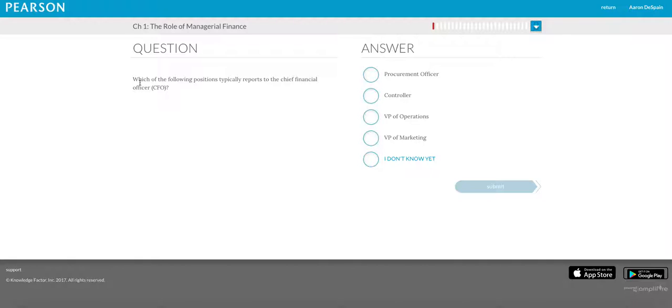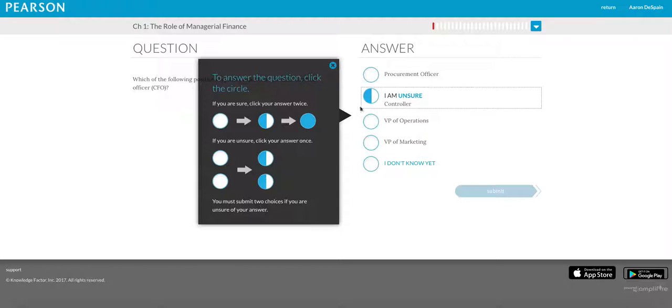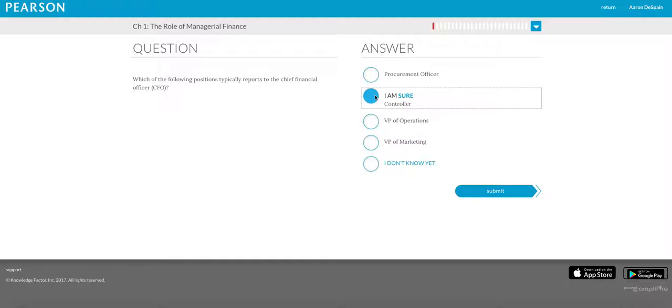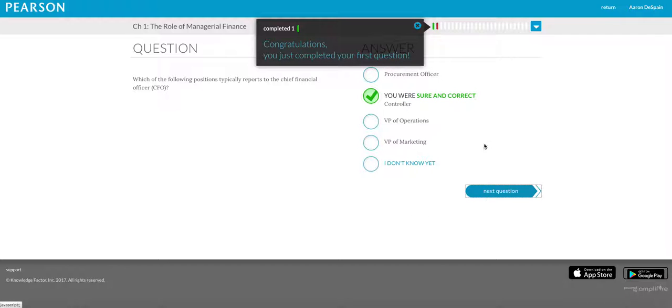So as you read a question, I think this one said there were 31 questions total, for example: which of the following positions typically reports to the chief financial officer? As you did your reading, you thought, well, I think it's probably the controller. You click on the controller, and you can click on it just once if you're somewhat comfortable with the answer, or click on it twice if you're very sure of the answer. Then when you hit submit, it's going to tell you, yep, you were sure and you were correct.